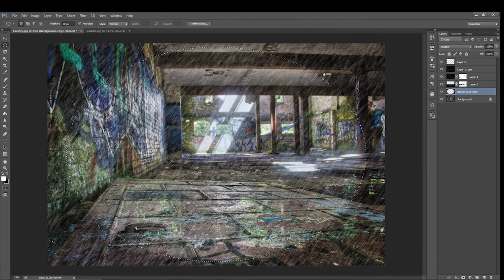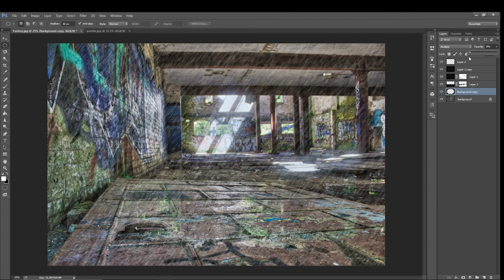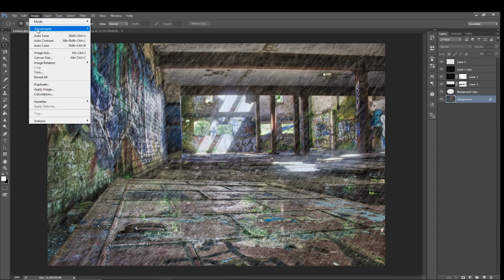And then we can just go Control D to deselect, and then bring the opacity down to a level that feathers it in a bit. So there's a subtle vignette on our photo. Okay, so the remainder is then just doing a bit of work on our bottom image.